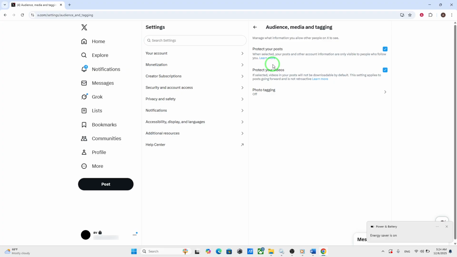Now, look for the option labeled Protect Your Posts. If your tweets are currently protected, you'll notice that the box next to this option is checked. To unprotect your posts, simply uncheck that box. When you do this, X will ask you to confirm the change. Click Save or follow the prompt to finalize it.